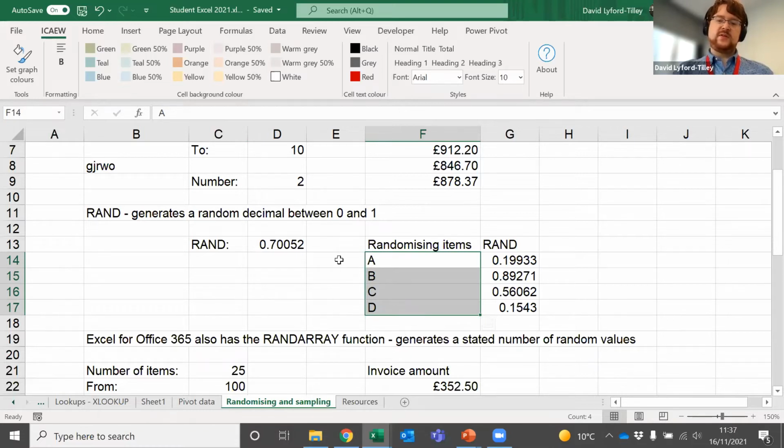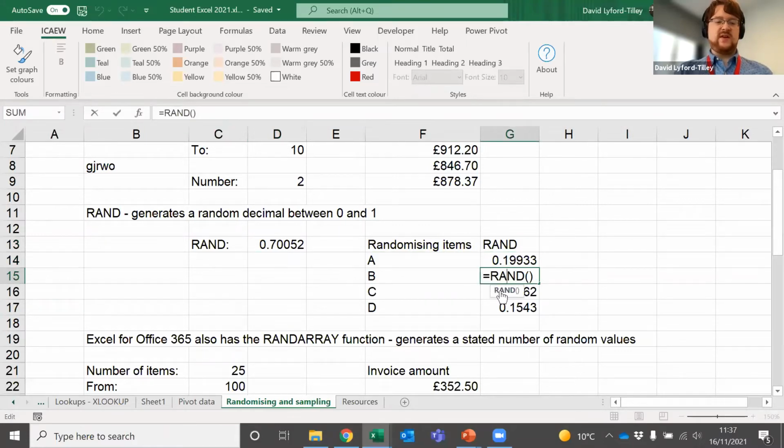The way that I'm going to do that is I've got my 4 items. I have a rand function in this column, so each of these is a rand function. Those are all independent. They all generate a different random number. And then all I need to do is sort the data by this random number.